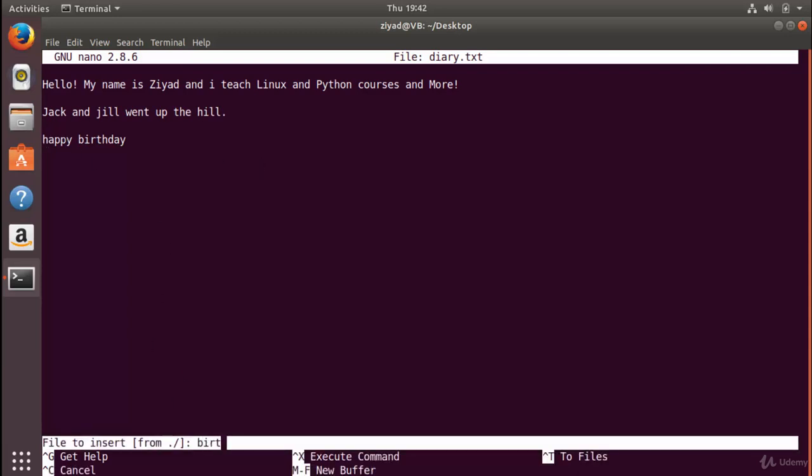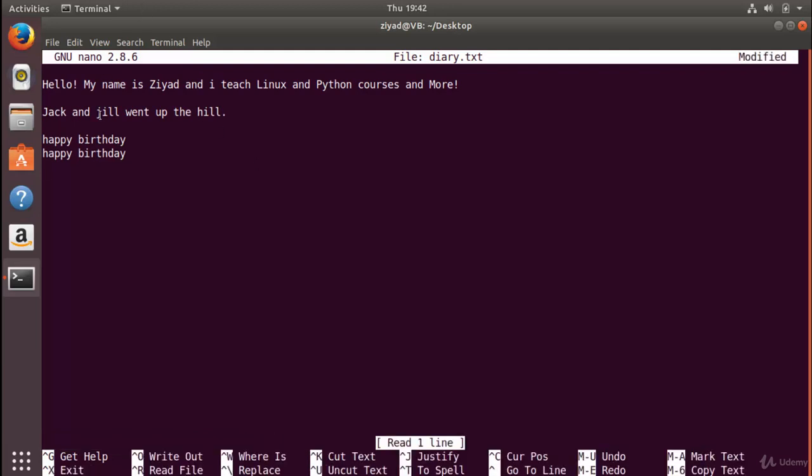So we're going to say birthday.text, and you can see that we've got happy birthday read into the file once again. The reason I've done that is so that we can now use the replace command. And you can see here that the replace option is activated by pressing Control and a backslash. Now I find the backslash next to the letter Z on my keyboard, but it might be wherever that is on your keyboard.